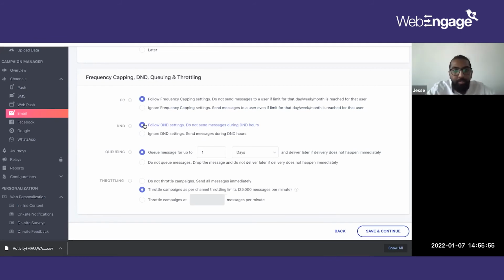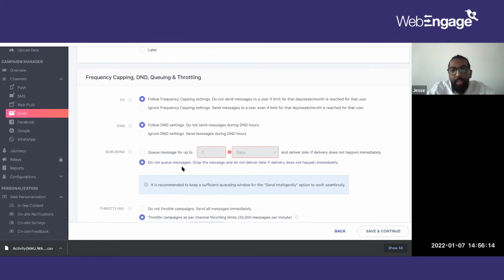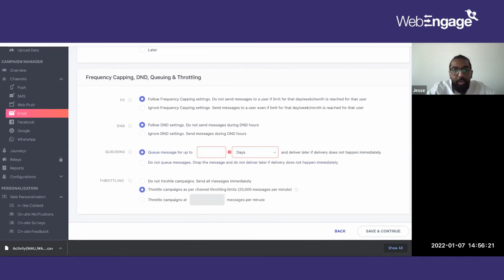The next part is queuing. Say a user by frequency capping cannot be sent the campaign message at this particular time. Up to how many days do you want to hold the message in our system, and how many should we try to send it again? So if you put do not queue, if the user is not eligible to receive this message at that particular time, it will not queue. The user will never receive the message. If you want to queue it for a particular few days, you can do that as well. You can do it for hours and minutes as well. The next part is throttling.